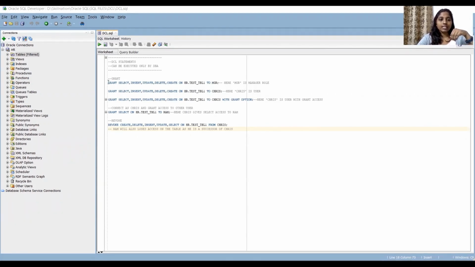So let's proceed with the grant and then we'll do the revoke. Taking the grant statement, here is the statement syntax. Grant, what are the privileges you want to grant? You want to give a select privilege, an insert, update, delete, create. These are the privileges you give to a particular user. What I have done here is granted all these privileges on a particular database object.